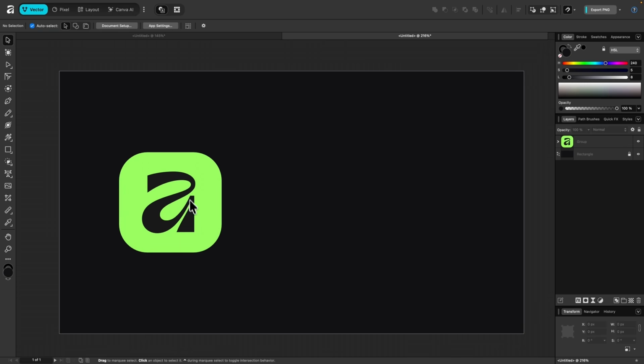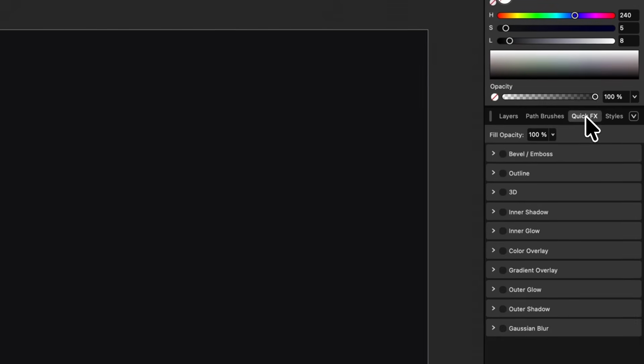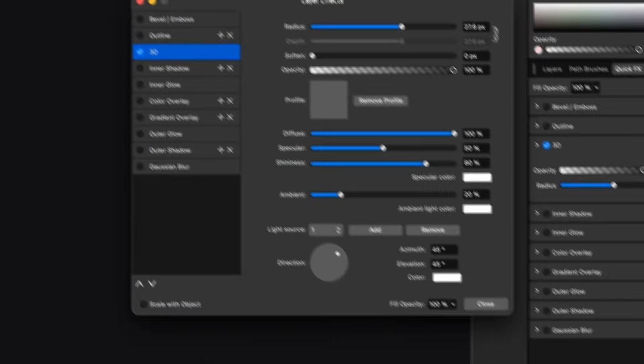So let's get started. I'm going to start by applying a quick effect to the entire grouping, and then I'm going to go in and apply some other quick effects to the individual elements. So I'm going to select the group at first, and I'll come over here to quick effects, and I'm going to apply the 3D quick effect by checking that box. I'm going to bring the radius up a bit and make sure I have the opacity up to 100%, and then I'm going to click on this gear icon right here to open the settings menu.